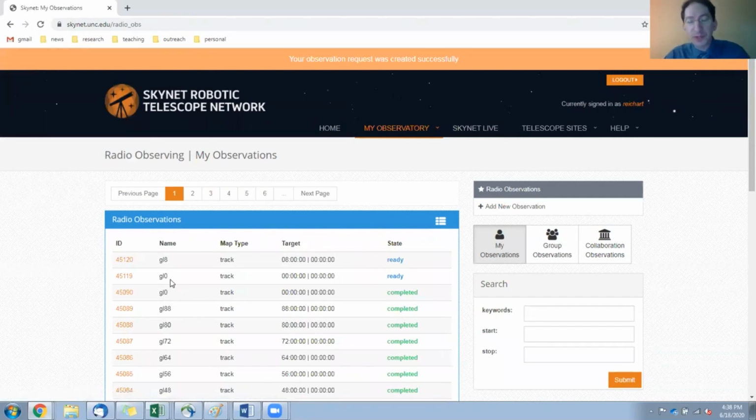And which ones you're supposed to take, which galactic longitudes, those are listed in the lab. Just enter them all. And if the galactic plane is up, you'll probably get your observations back pretty quickly. If not, they'll be acquired the next time the galactic plane is visible from West Virginia. Okay, that's it for this video.